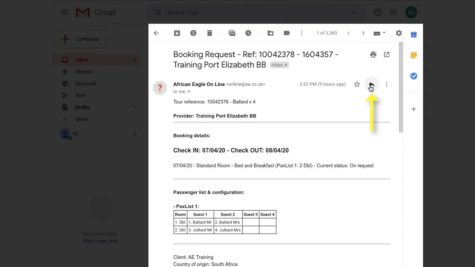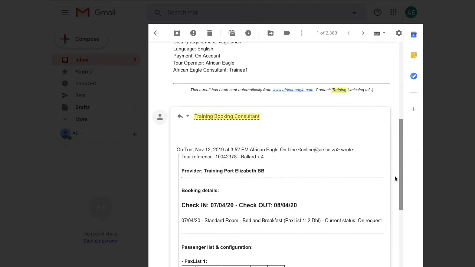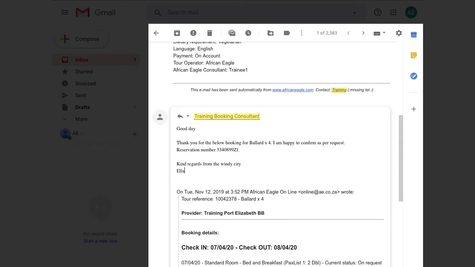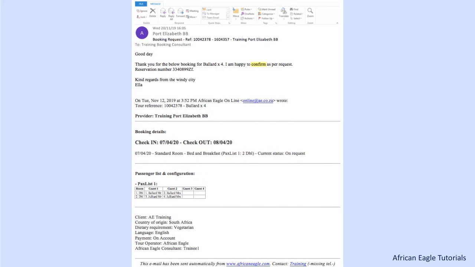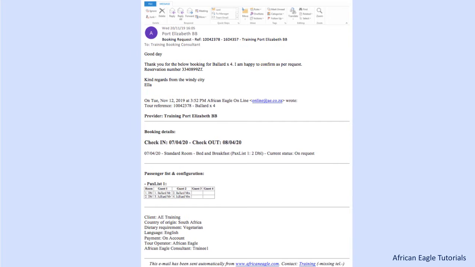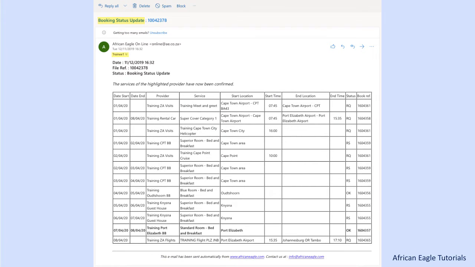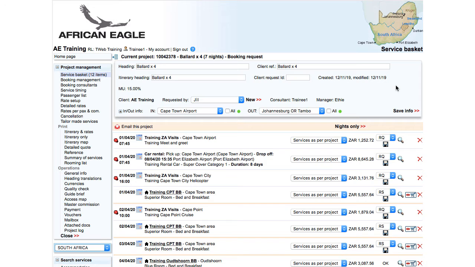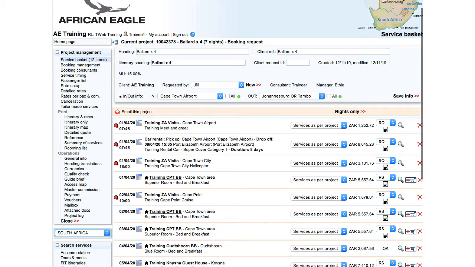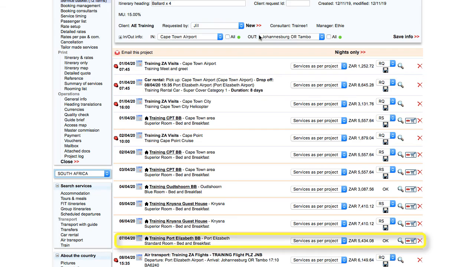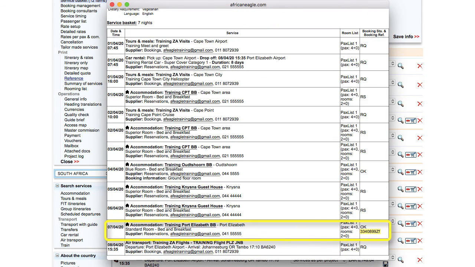When a supplier responds on a booking email received, it is automatically addressed to the booking consultant. When the booking consultant processes the responses and updates the status, a booking status update email is generated and sent to the tour consultant, indicating all the services in the project with their status. The recently updated status appears in bold. The updated status is also visible in the Service Basket and on the reference. The reference also shows the reservation number entered by the booking consultant.